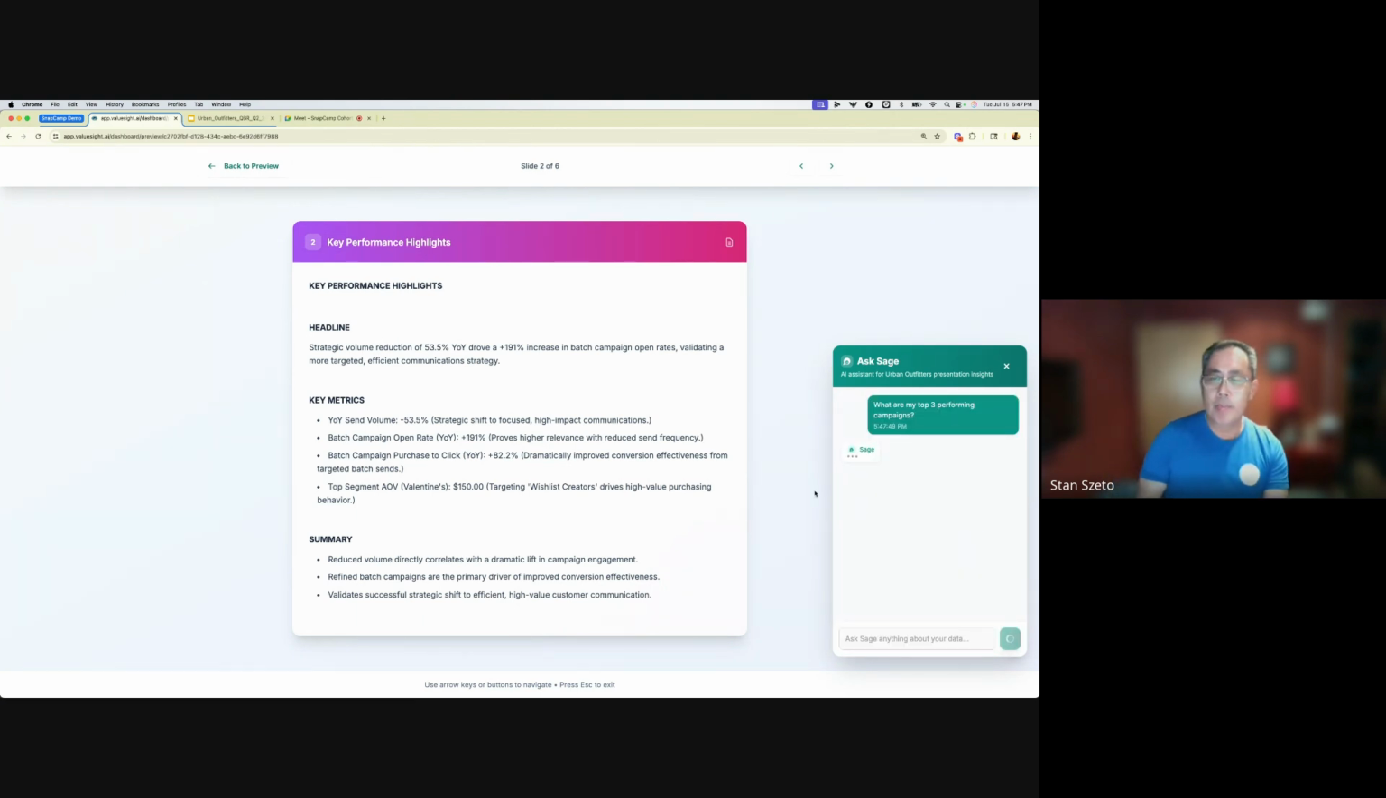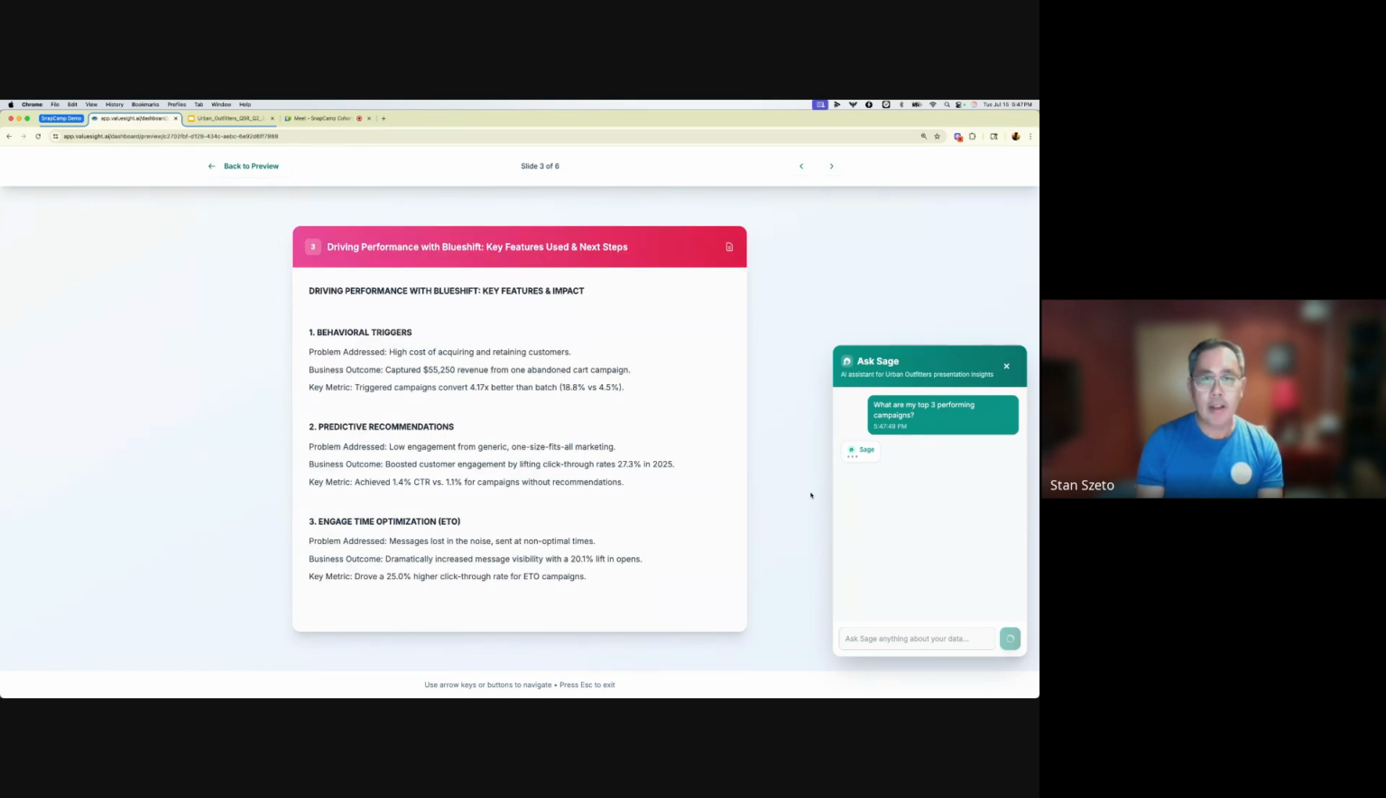Let's go do some analysis, use some AI prompts. Let's go bring back some of the results. As I'm waiting for this, let's go through the next slides here. The next slide here is identifying 3 key features that your customers are using successfully with your solution, in this case, BlueChef. Number 1, behavior triggers.